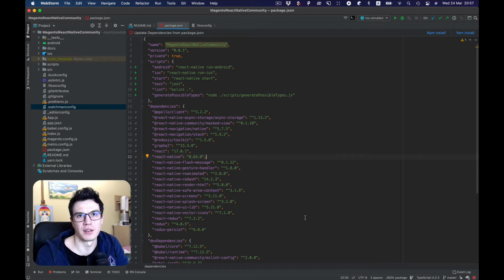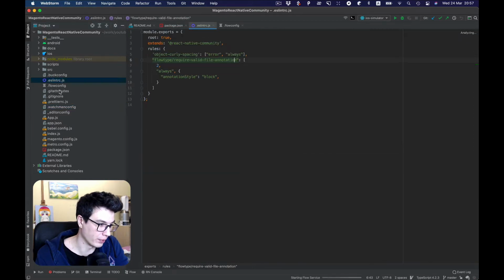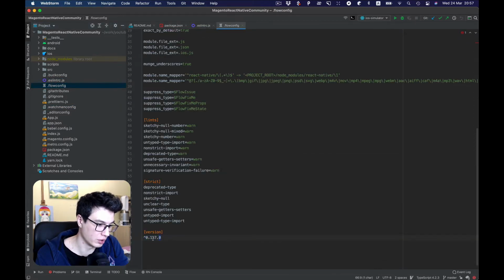Hello guys, after the latest video I upgraded our project to the latest React Native version, which is 0.64, and with this upgrade we also have a new Flow version, which pops up a lot of errors for me, and I decided to migrate this project to TypeScript.